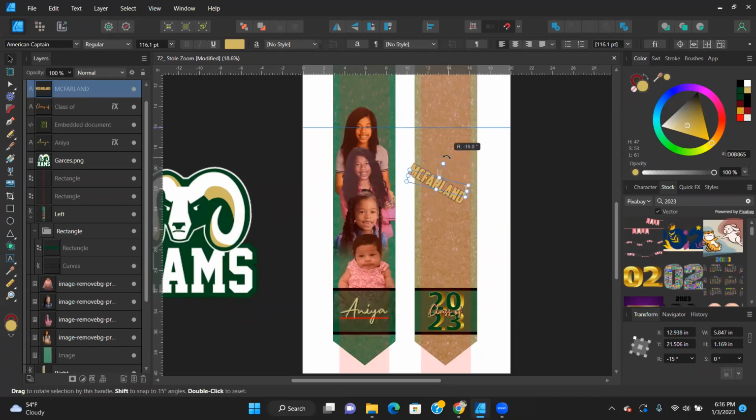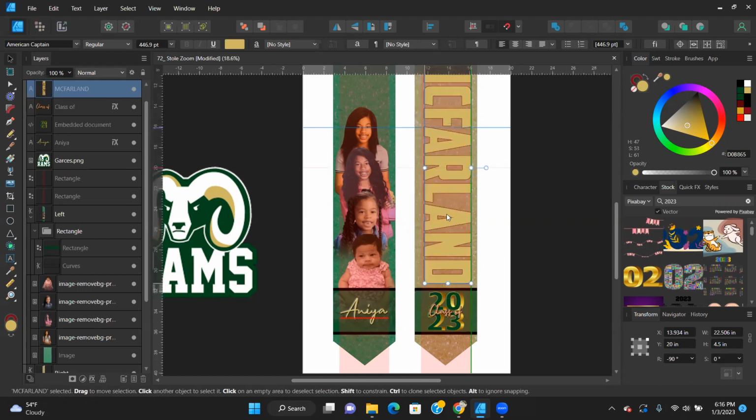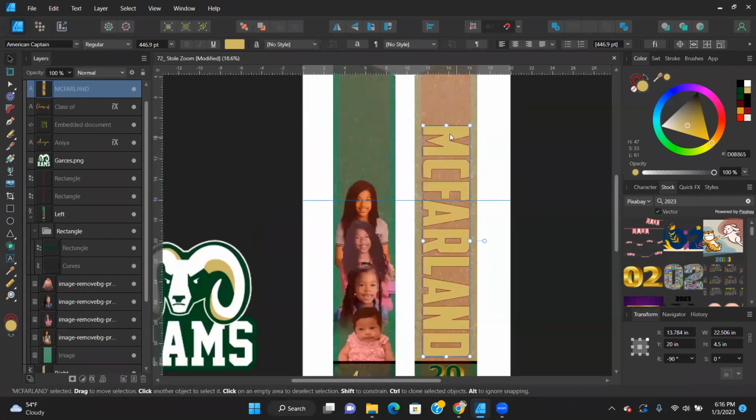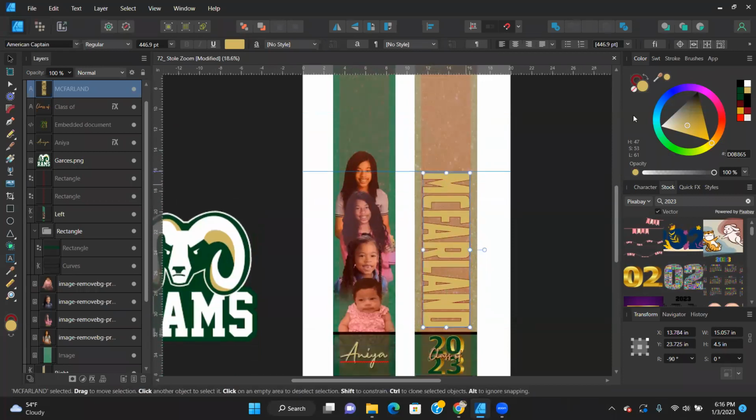To rotate it in 15 degree increments, just hold shift so that we can get a nice clean angle. And let's make this 4.5. Nope, let me undo that. Let me mark this 4.5. Okay, so we're going to drop this right there, right into the middle of our safe zone. It's like the max.